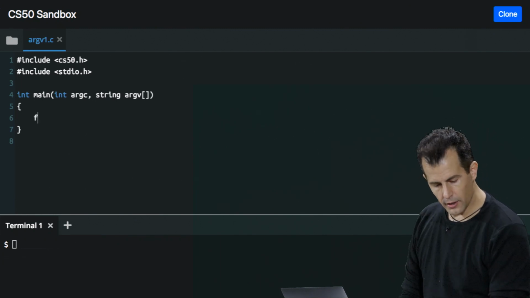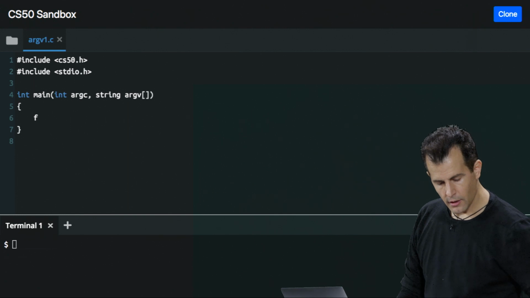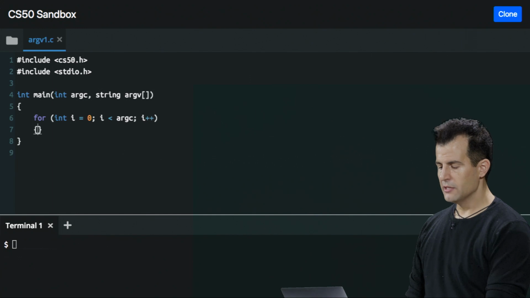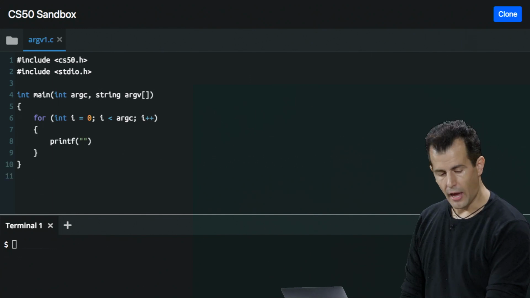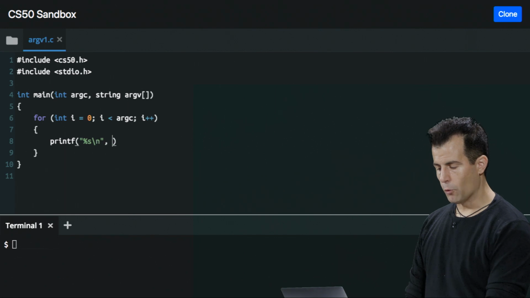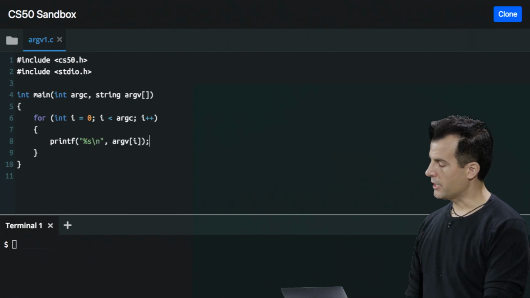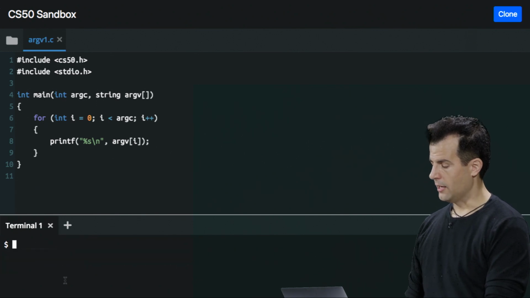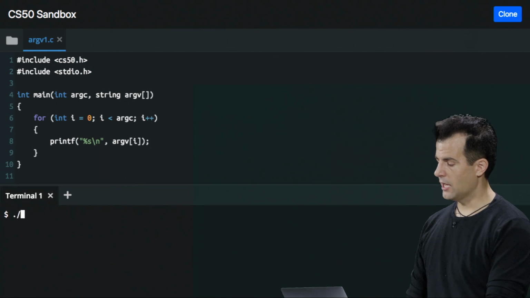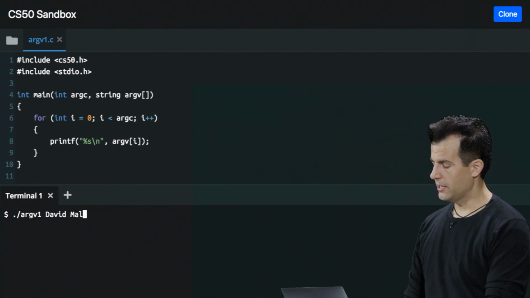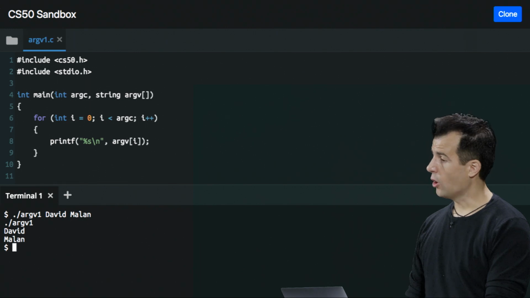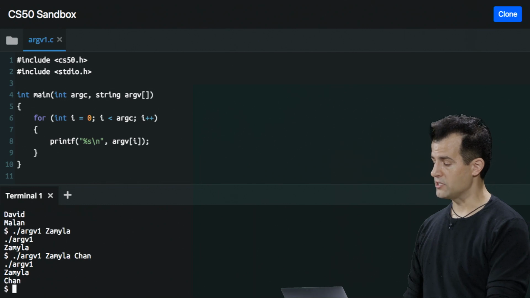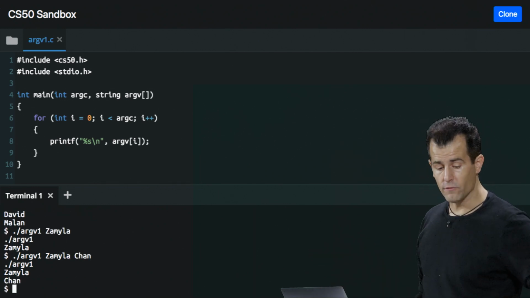For, let's say, for int i gets 0, i is less than argc, i++. Let's go ahead and, one per line, print out every word that the human just typed, just to reinforce that this is indeed what's going on. So argv bracket i, save. Make argv1, enter. And now let's go ahead and run this program. ./argv1 David Malan. OK, you see all three words. If we change it to Zamila, we see just those two words. If we change it to Zamila Chan, we see those three words. So we clearly have access to all of the words in the array.